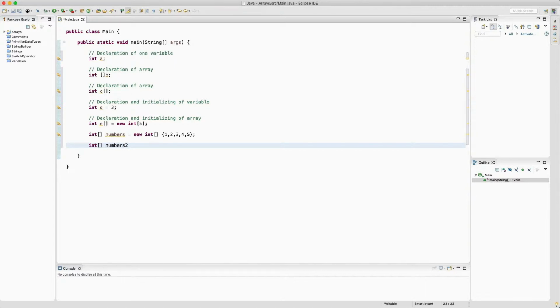Numbers 2 equals. In this case, you don't have to use the new keyword at all. This is proper declaration and initializing of array.